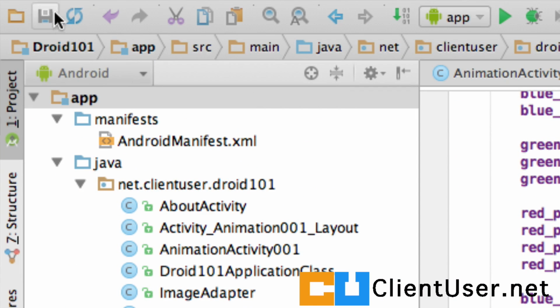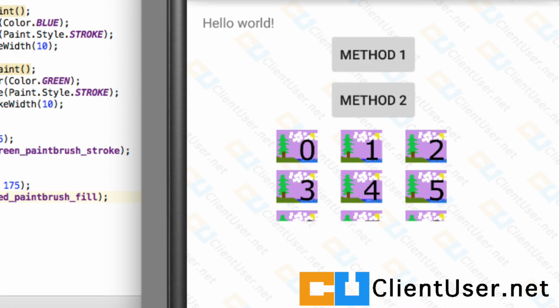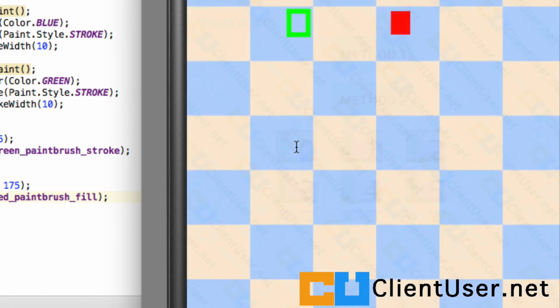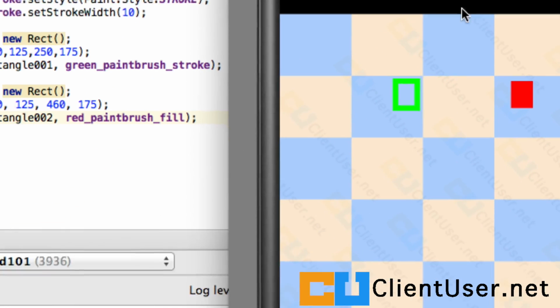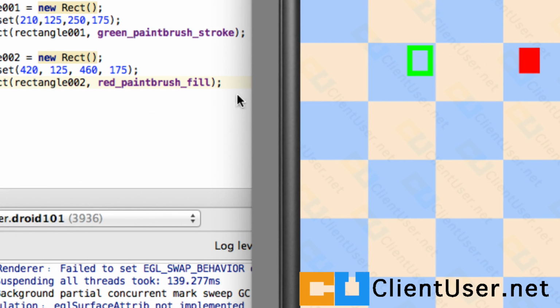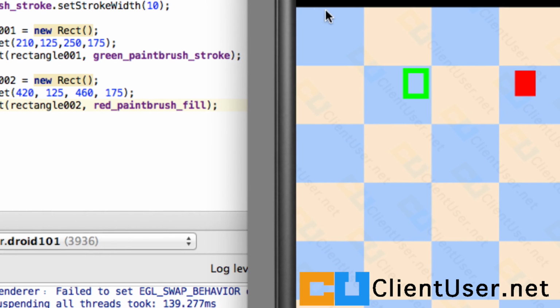So let's hit save and run. If we go into our animation activity, there is our red rectangle. That's drawn at the coordinates 420, 125 for the top left corner. So that's 420 pixels across and 125 down. And this bottom right corner is 460 across and 175 down. So it's always 0, 0 at the top left.